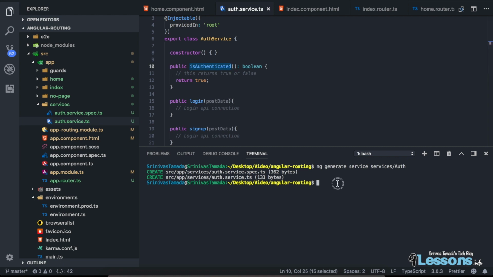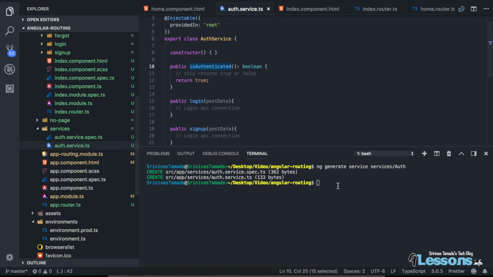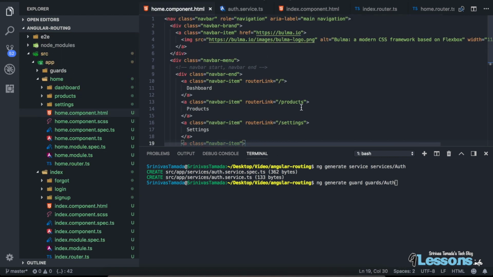Now I'm going to create a guard. We are going to include it here with the canActivate method, so that you can completely control this index with that, and home as well. There is one more helpful command: you can create guards as well as services. For guards, I'm going to create an auth guard. This I'm going to check for home, because if it is authenticated, this guard will take care.